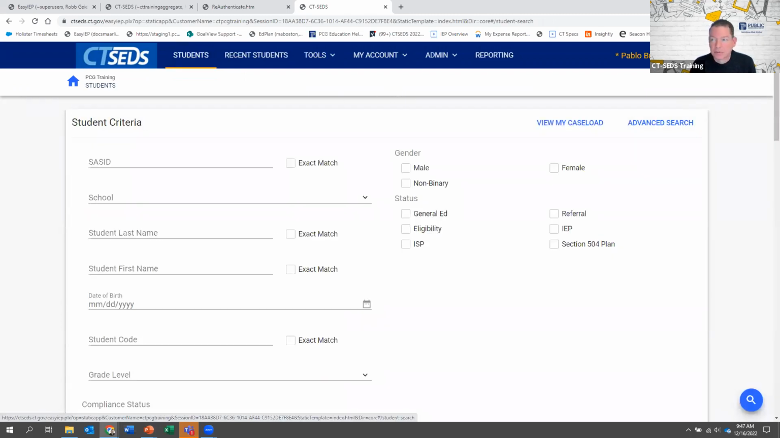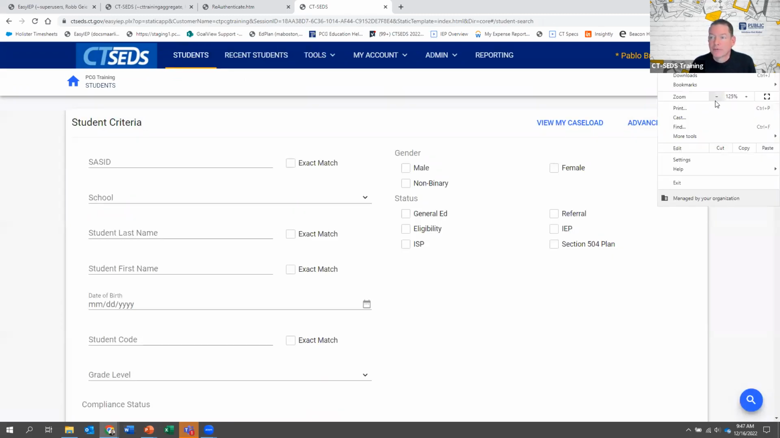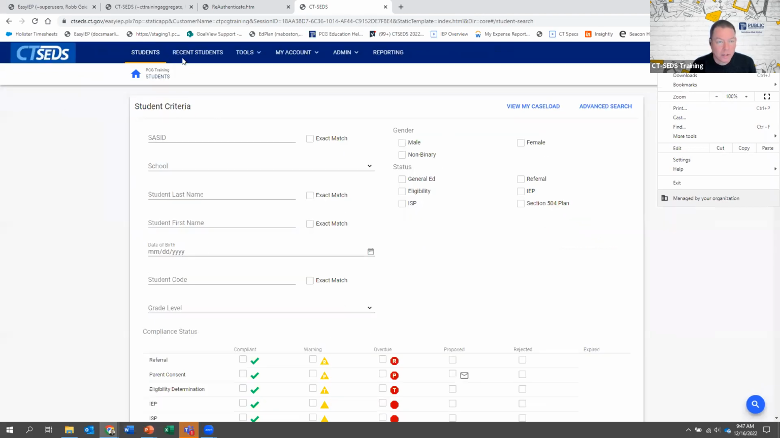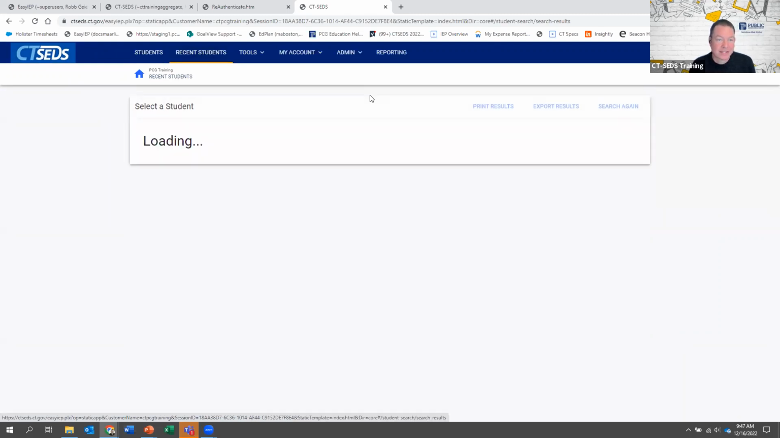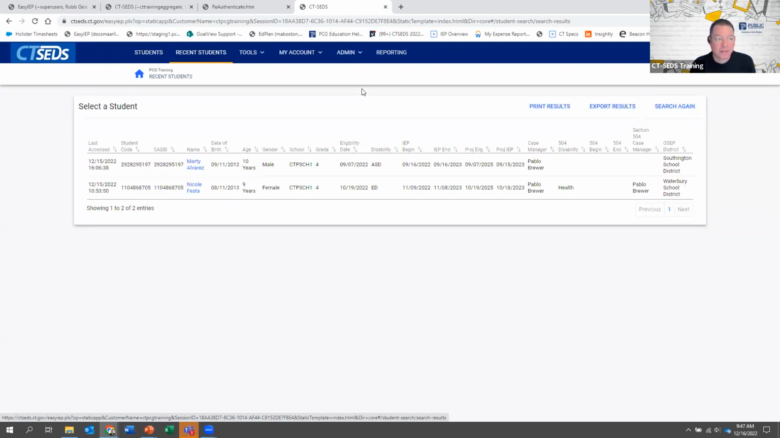One of the things that is really useful too, after you've worked with the system for a little while, is this recent students button. If I click recent students, this takes me to the roster of kids that I've recently done work with. It is organized and sorted, looks very similar to last search results, but I have a new column here about the last time I accessed them. The most recent kid I worked with is at the top of the list, and it goes down from there. Your list might be pretty long.